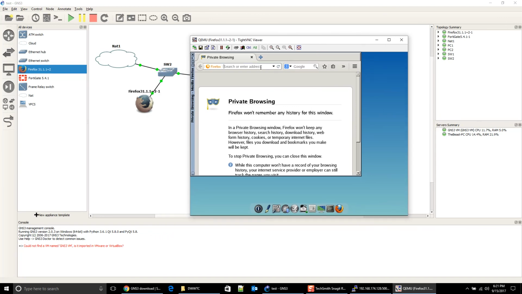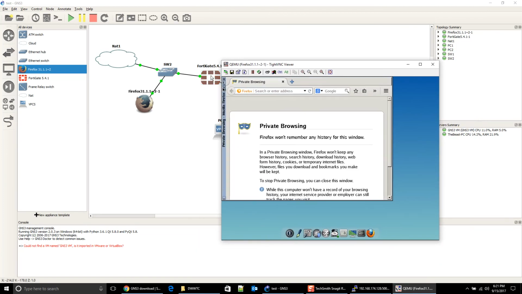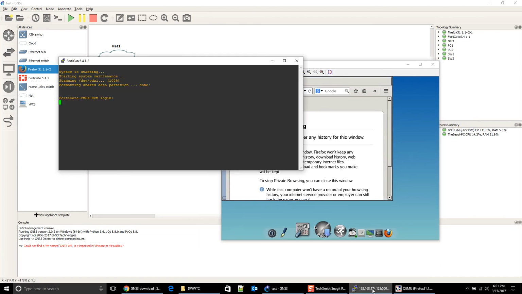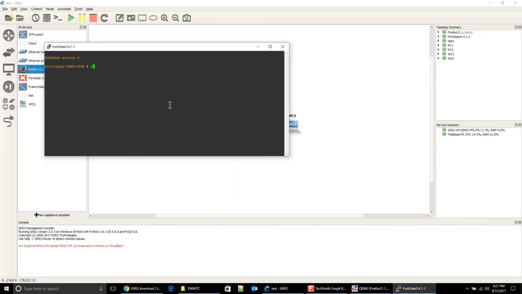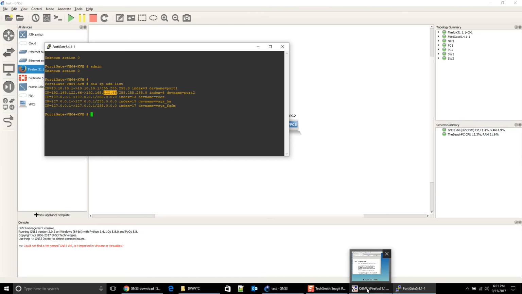So if you guys remember, we had an IP address of that FortiGate. I don't even remember what it was. Good thing Putty's still up here, right? Anyways, and it looks like it probably timed me out, which is fine. So admin blank, and I'm going to go ahead and do a diagnose IP address list, and that was 192.168.122.66.